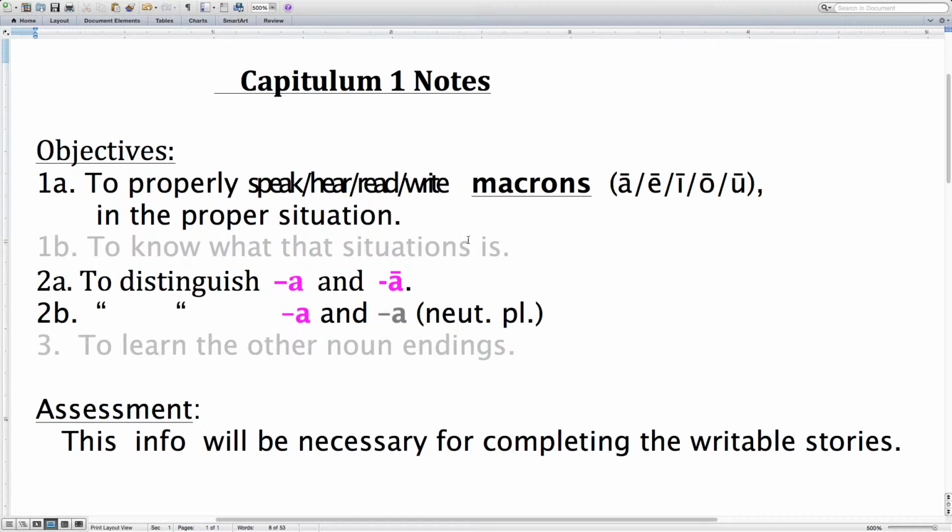Actually, it's situations, plural. And then our second objective is that we need to distinguish certain forms that look very similar, and in the second case, sound very similar. So, ah and ah and ah and ah.